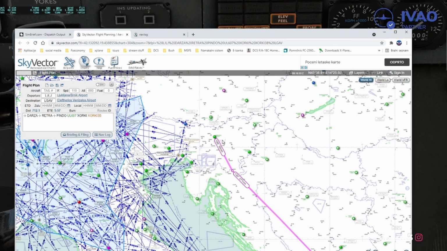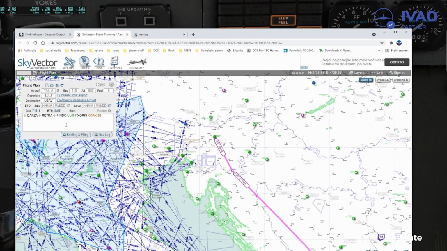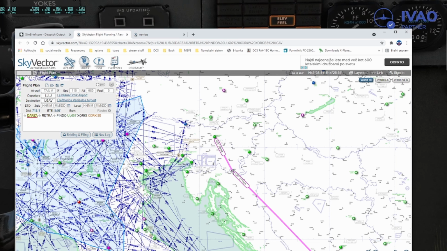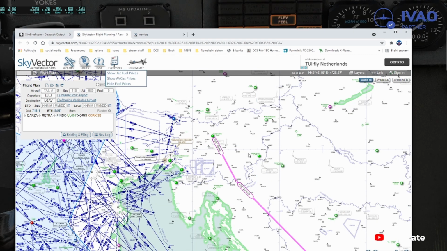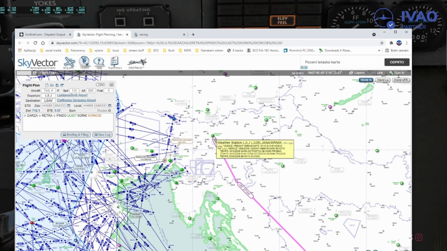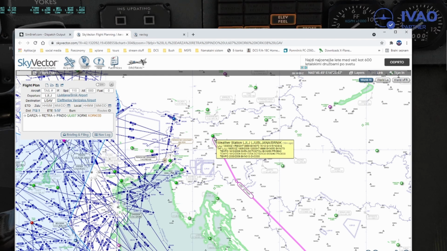and you can immediately see that we don't have any departure pre-selected here. We just have a direct to Darza. Darza will be our first spot that we have to fly in. It depends on the departing runway, I have to say, that we will take out of this airfield.